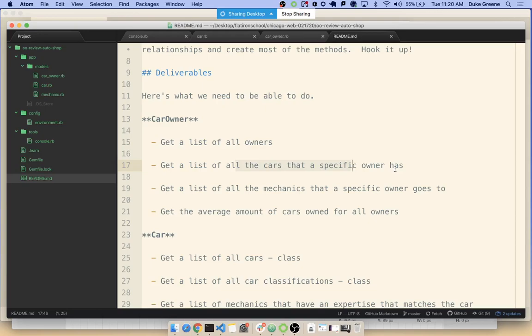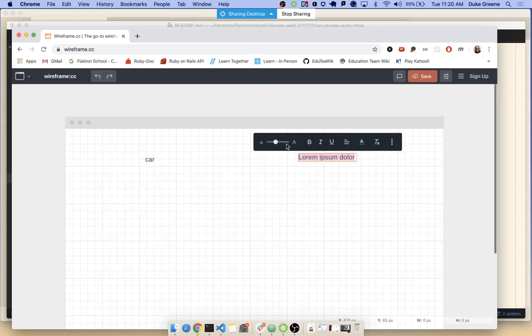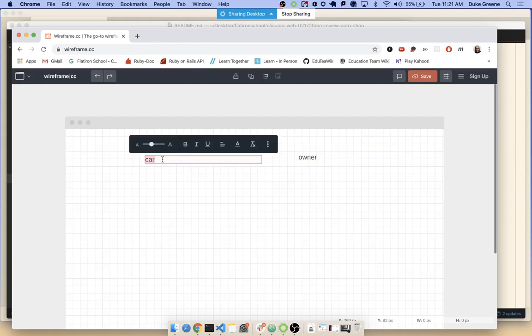If I was going to draw out a schema right now so far, I might say that I have car here, and we draw a little text thing here that says owner. And under this, each of these is like a multi-line thing, so I can bold this. Ooh, I'm feeling so fancy. A car has a make, and a classification, and an owner.